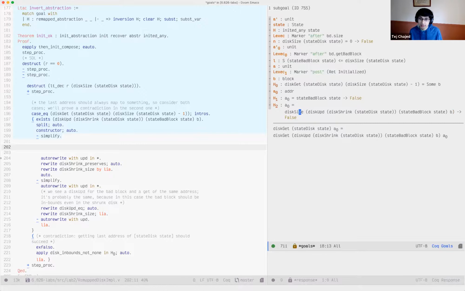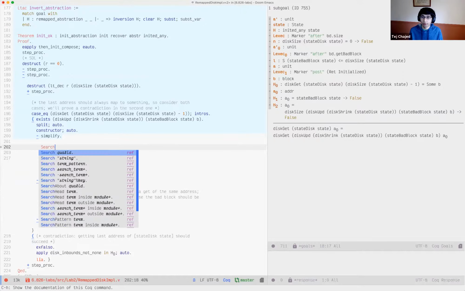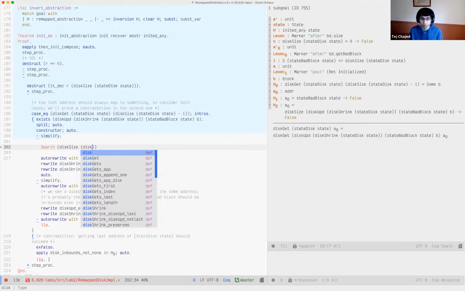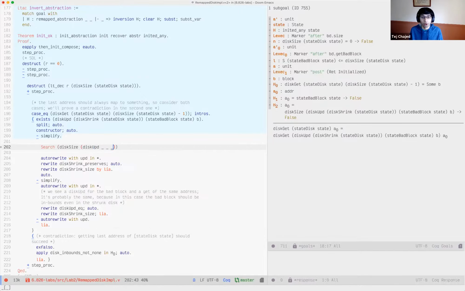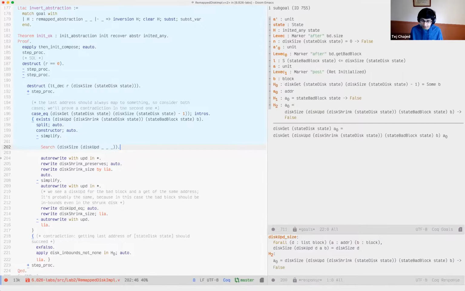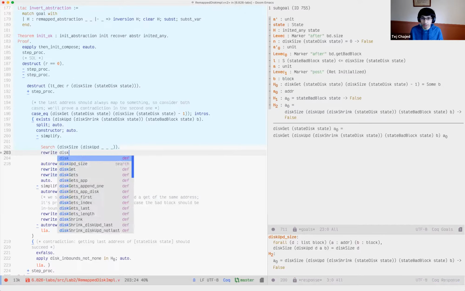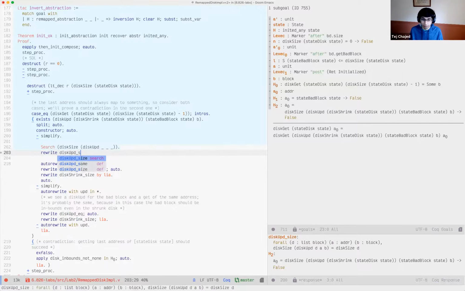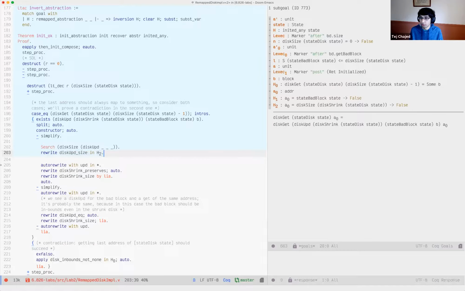So we can see here that this is a disk size of a disk upd. So let's first figure out what theorems are there already about the size after you do an update? There's only one theorem because the situation is very simple. Updates never change the size of the disk. So then what I would do at this point is I would rewrite by this theorem in H2 and make that a little bit simpler.